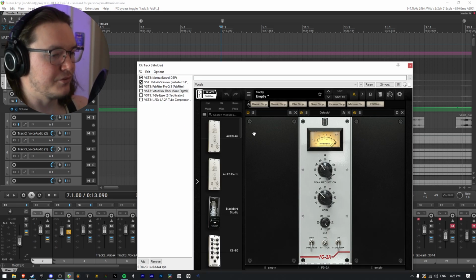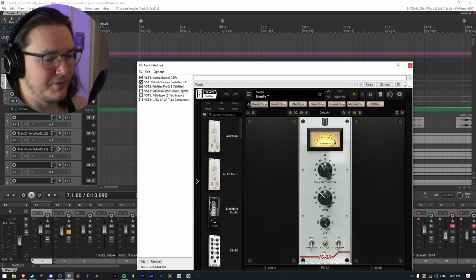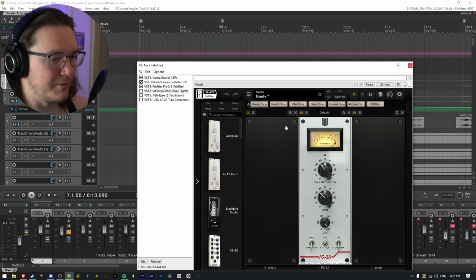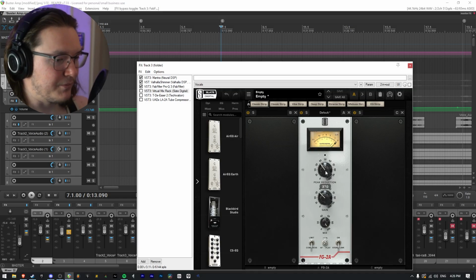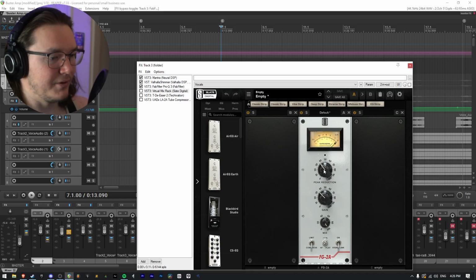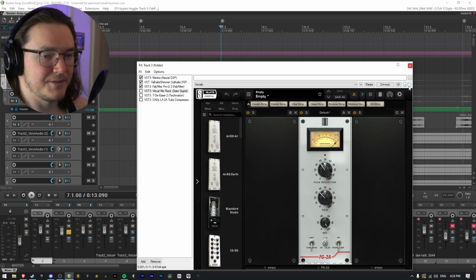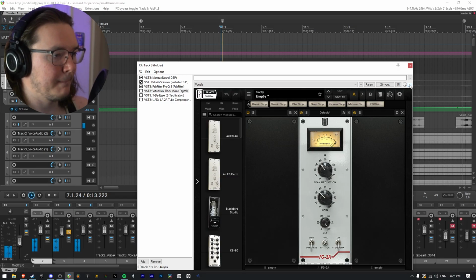Then I have Virtual Mix Rack exclusively just for the FG2A, which is basically going to be your LA2A equivalent, just to give it some balance, just to give it some volume as well. I have a peak reduction quite high at 37%, and I have the gain turned up to 35, 100% on the mix knob, and I'll just turn it on as it's playing and you'll see what it's doing.